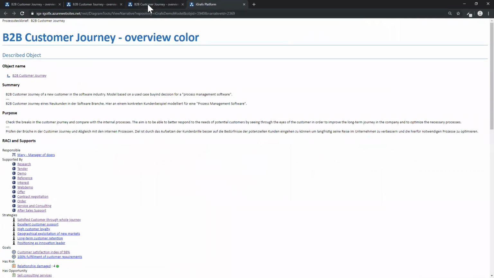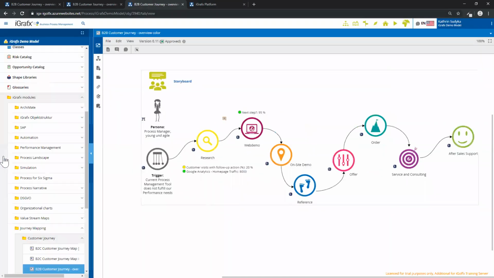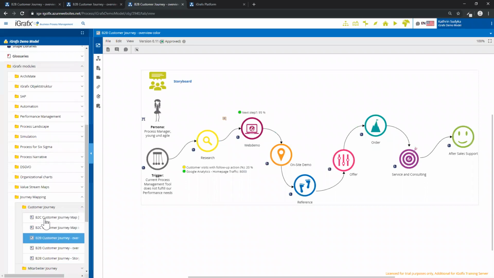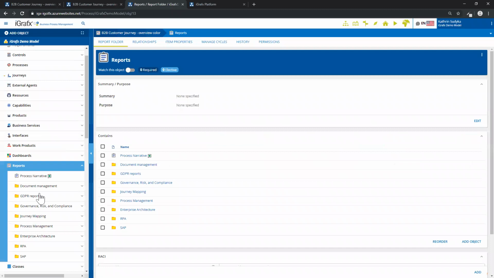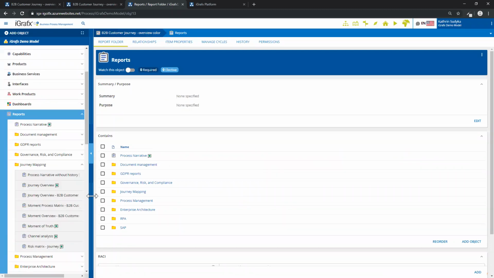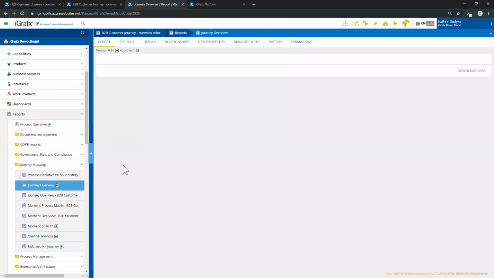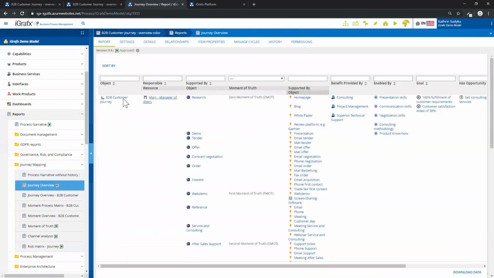But not only this report, you can really go into the details of the reporting. You can also create your own reports. We'll have a look at some examples of what you can really look at. So, of course, a general overview is possible. Here we see the journey, the persona for the journey, the moments, even marked which moments are a zero moment of truth, for example.